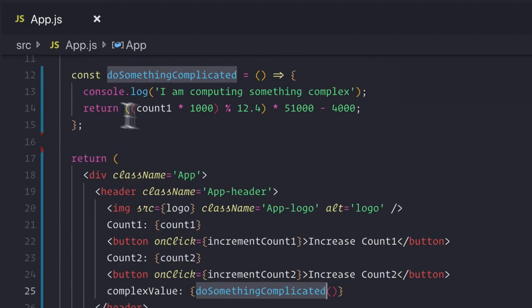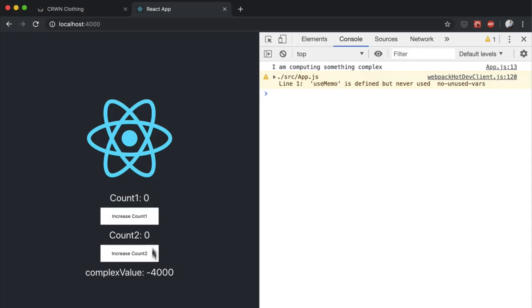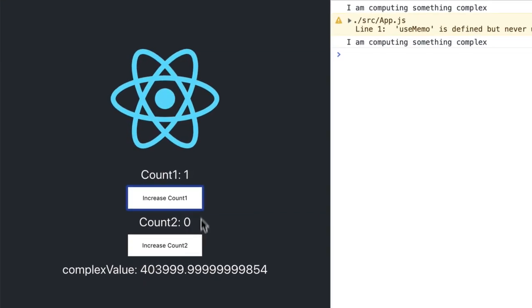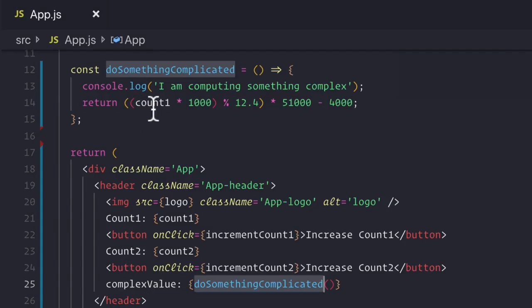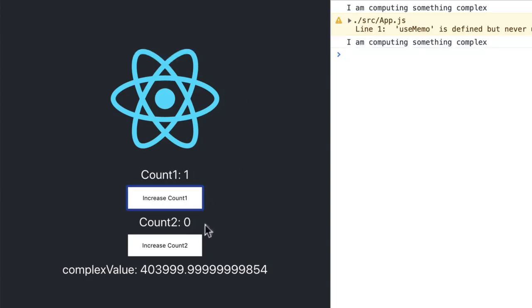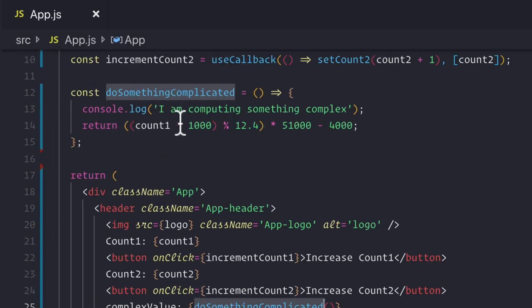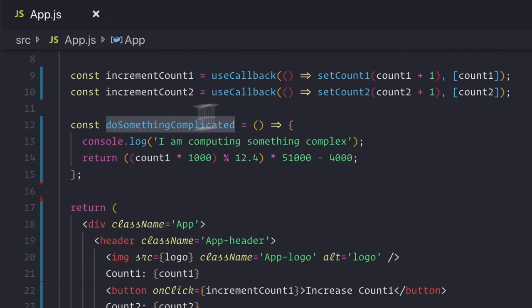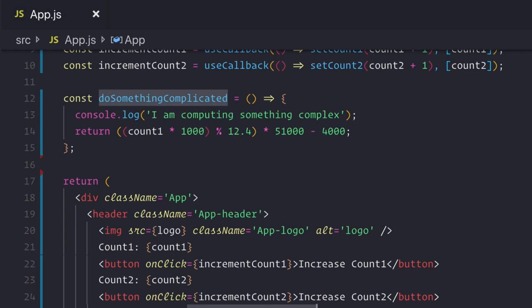So in a situation like this, where we are displaying the output of this doSomethingComplicated, which is some kind of value, what happens is that, let's say we increase the count. This computes that new value every time we increase count, which is expected because count1 is a dependency inside of the output of this function. But what happens when we input count2? We see that our function is still firing, which, as we learned in the last lesson, is because we inline this function. Whenever our component re-renders, this function is getting called and regenerated every single time.